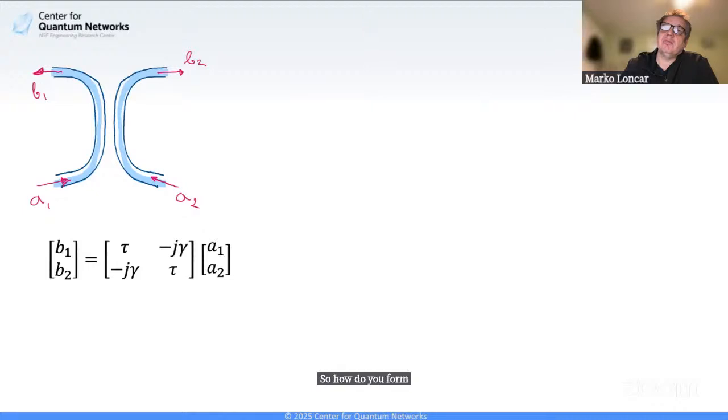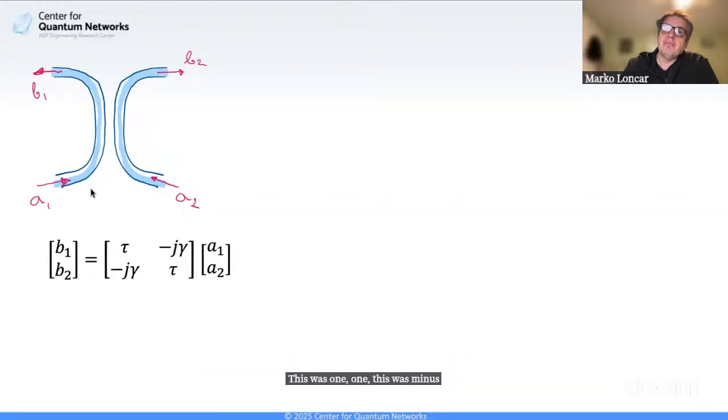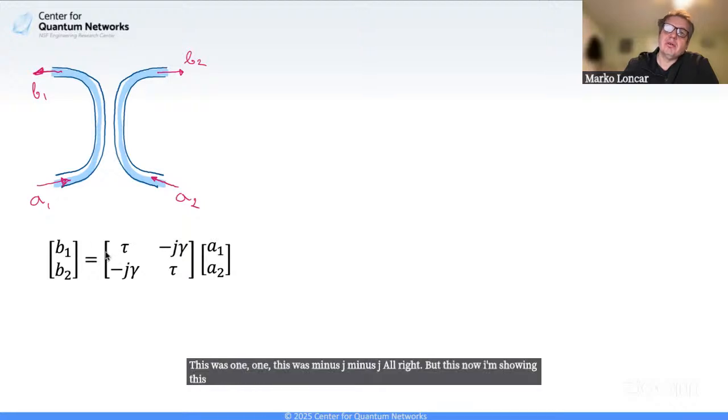The easiest way to form an optical cavity is to take a directional coupler that we have described with a transfer matrix similar to this one. The directional coupler I was showing you so far was a 50-50 directional coupler. This was 1, this was minus j. But now I'm showing this with an arbitrary split ratio. So tau is the amount of light that goes through, and gamma is the amount of light that crosses over.